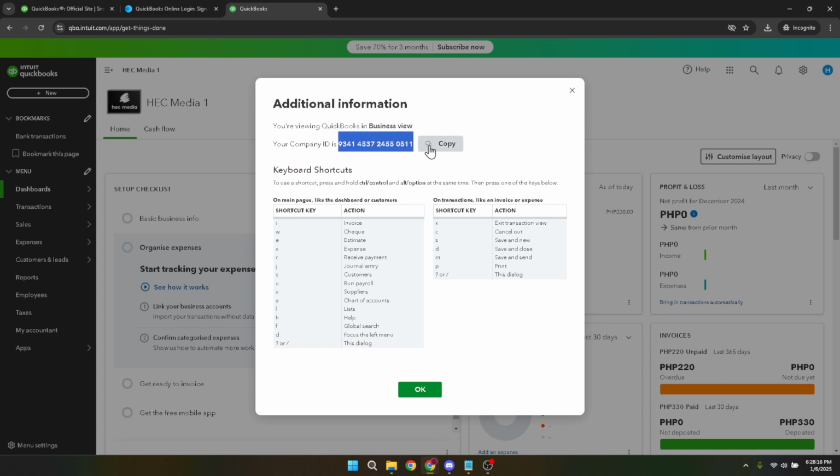Once you have recorded your company ID, the last step in this journey is to confirm your action. An OK button will usually appear at the bottom of this screen. Simply click OK to close out of that section.